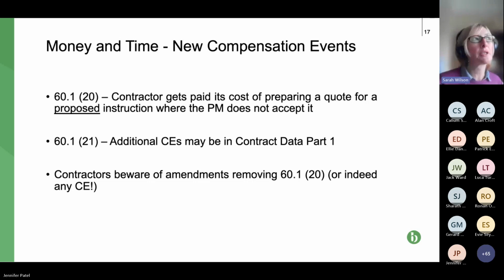So in January, we've got a webinar on Z clauses where the clauses are modified. But what we're seeing a lot of at the moment is changes to the compensation events to subdivide them in the way that JCT does. So with some items in JCT, you might get an extension of time, but you might not be entitled to loss and expense. And that's what we're seeing in terms of amending compensation events.